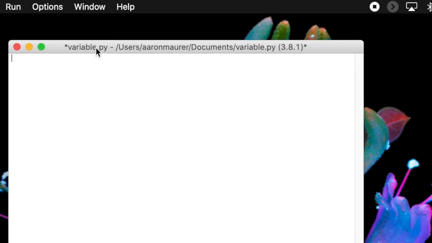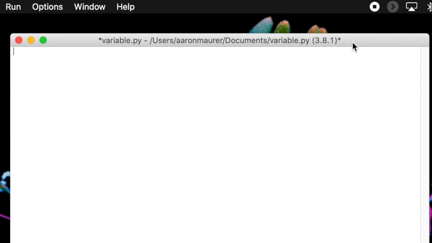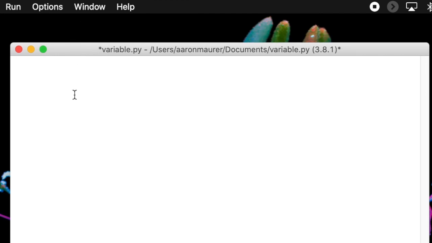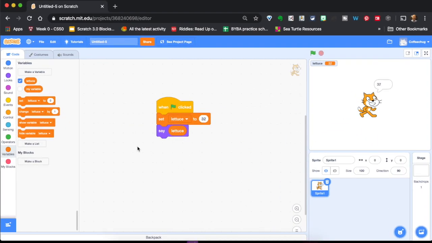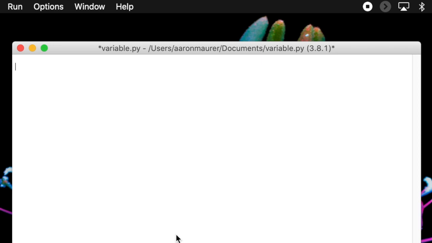All right, so I'm just using the Python IDLE here. Nothing too crazy in this particular case. First we have to develop the variable, right? Remember in Scratch, we had to go here, make a variable, then drag it in and identify it. Over here in Python, if I want to make lettuce, I just say lettuce equals 32. I've made my variable name and assigned it what I want. That's all we have to do there, right?